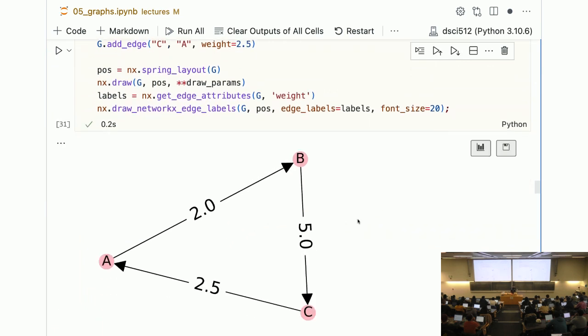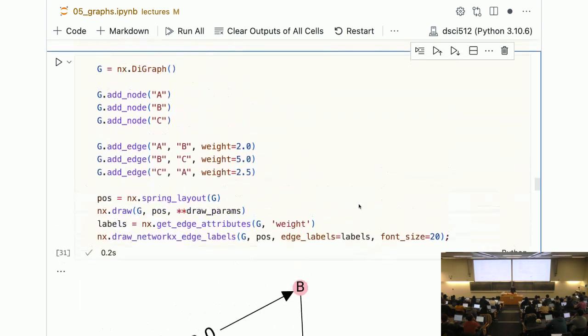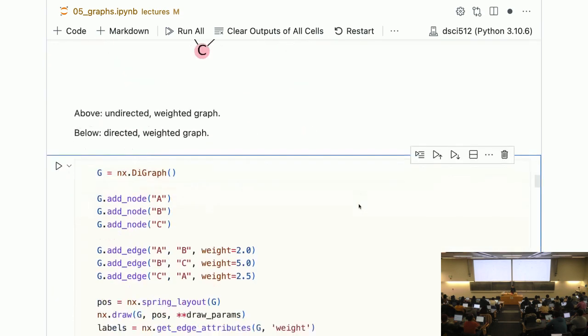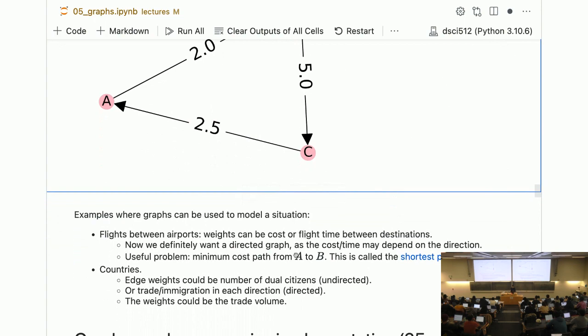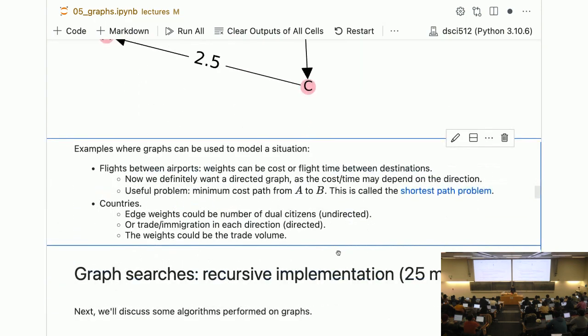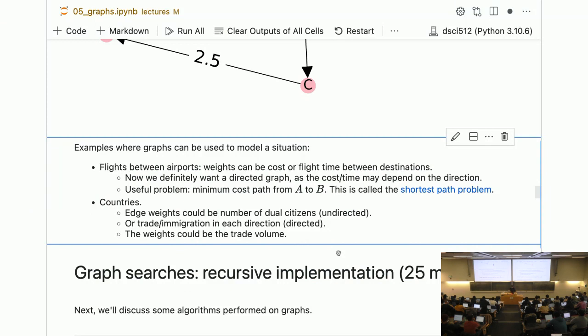Okay, and again, these can be unidirectional, bidirectional. All right, we talked about this. All right, so this is it for the terminology and definitions.